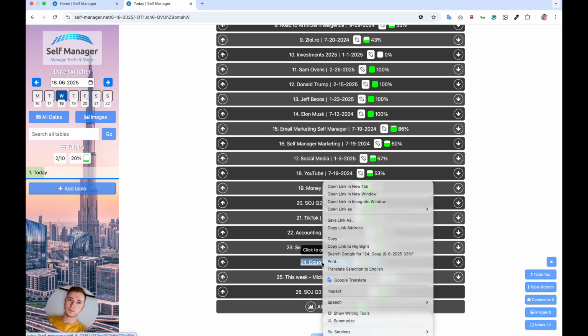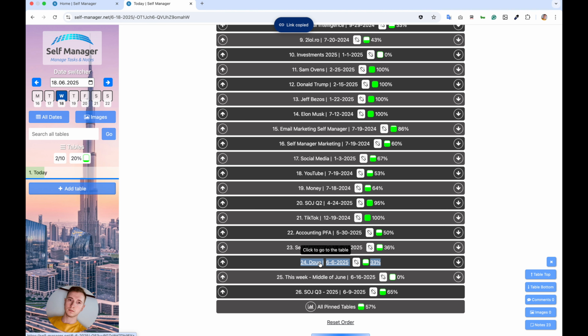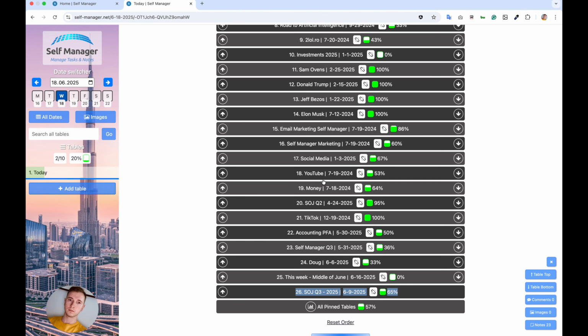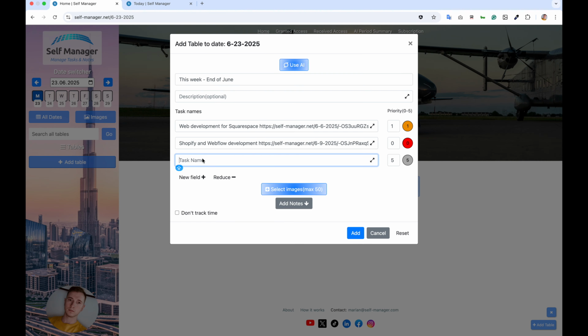So let me right click to copy the link, or if you are on that project, the URL will be for that project. And I just paste the project URL. We set a priority to 1, or you can leave it as 5, it's not important. And you can have multiple links on the same table.